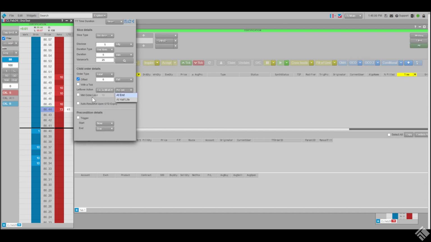We're saying at the end of the slice. You can also do it at the half-life of the slice. So if our slice was 15 seconds, half would be about 7.5 seconds, and it would then go to market if it's not filled. We're going to do this one at the end right now, and we'll leave the rest of it here. We want it to go in right away.